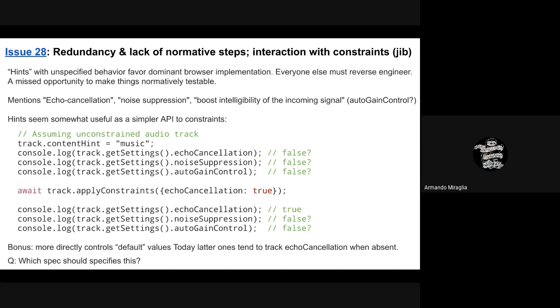But it's a missed opportunity to make it testable, because right now if I set music and then log the settings for echo cancellation, noise suppression, and auto gain control, what do I get back? It's not clear to me. Well, it sounds like content hint does not preclude settings on the object. So the settings on the object take precedence. Well, the spec actually doesn't say that, but the comment has been that it should. Yeah, I think it alludes to the fact that this is a secondary thing and it should not override settings.